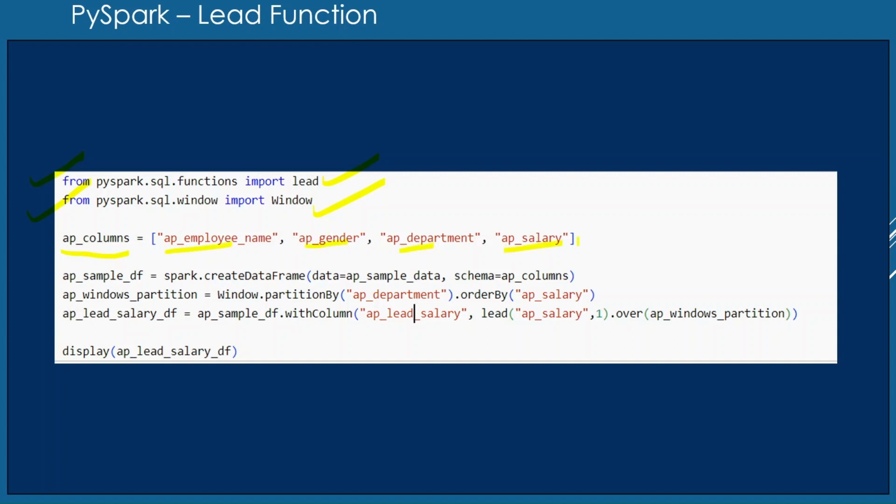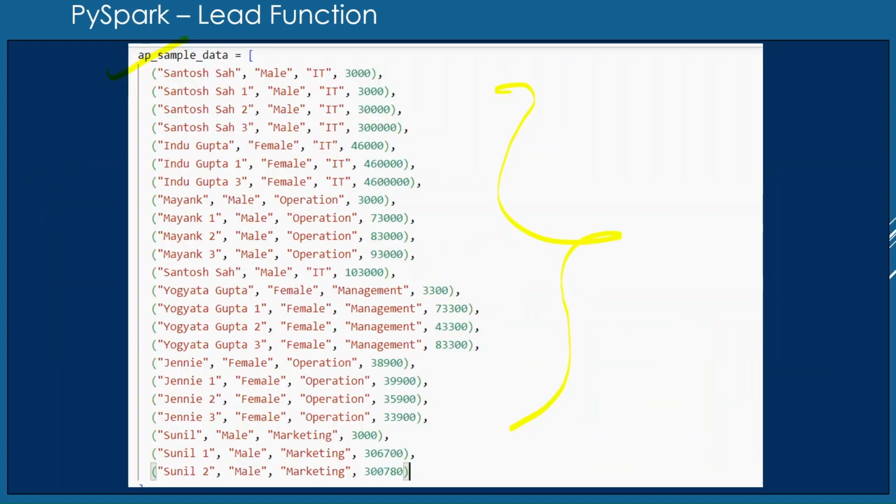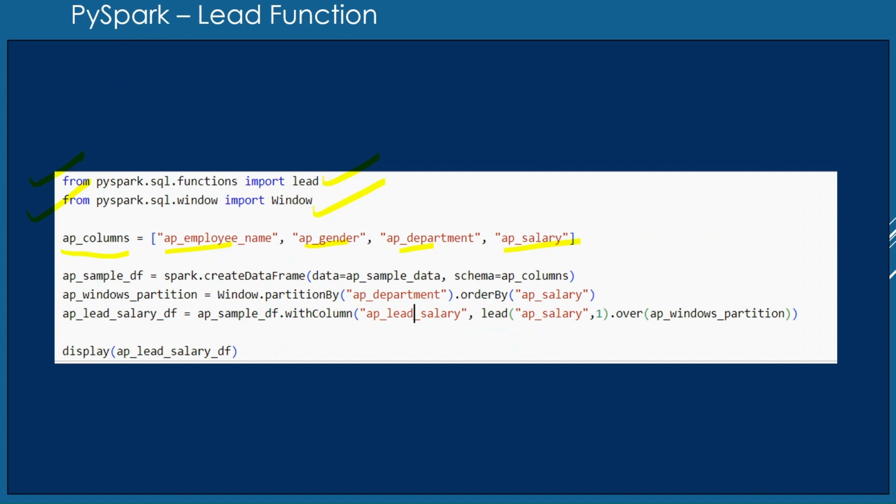This is what I need whenever I create a data frame. So this is the simple data, and based on this simple data, I am going to create the data frame. Here I am defining the names of the columns. With the help of the createDataFrame function, by passing the simple data variable and the AP columns variable, Spark will create a data frame with the name AP simple df.